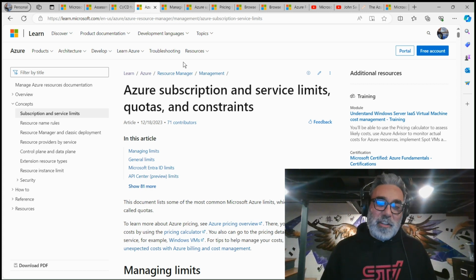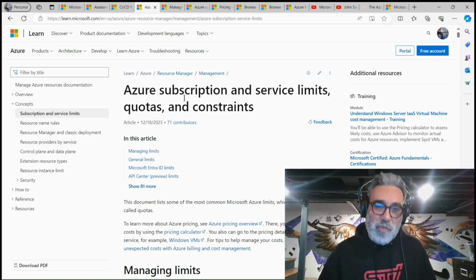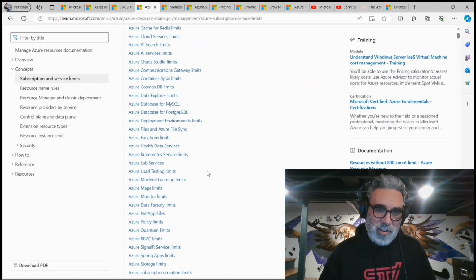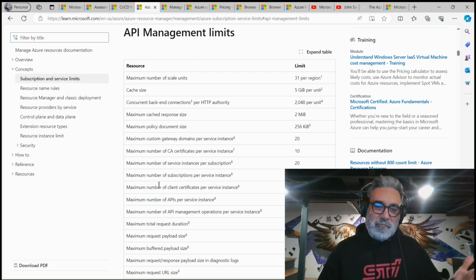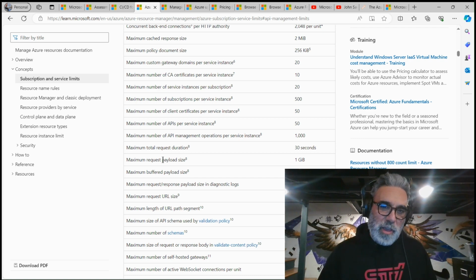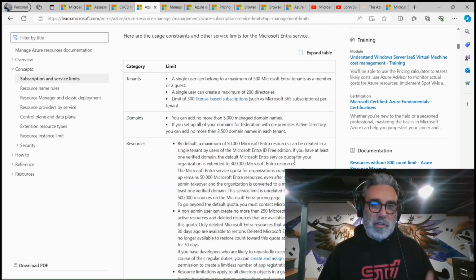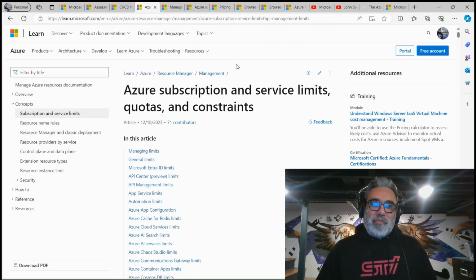Okay. Number 4, you've got yourself an architecture and you're like, all right, I got something to go with. Well, don't forget, every service has a limit. So always make sure to check out the subscription and service limits with quotas and constraints. API management, the hot topic of these days. Look at this. Limits. Maximum number of scale units, 31 per region. Maximum request payload size, 1 gigabyte. I can run through the HTTP request. Yeah, have fun with this.